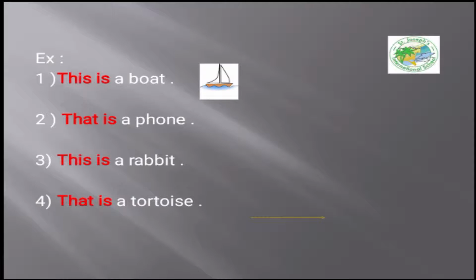Number 2, this phone. Is it close to the sentence? No, it's far from the sentence. So I use the word that: that is a phone. Number 3, this rabbit here, it's close to the sentence. So I use the word this: this is a rabbit. I can't use that because it's close. And we have said that with the close things or the close object, we use this, not that.